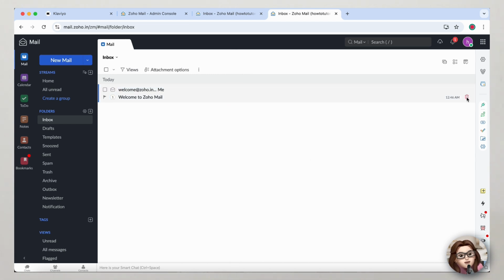Don't worry, emails in the trash aren't gone forever immediately. You can recover them until they're permanently deleted according to your trash retention settings.